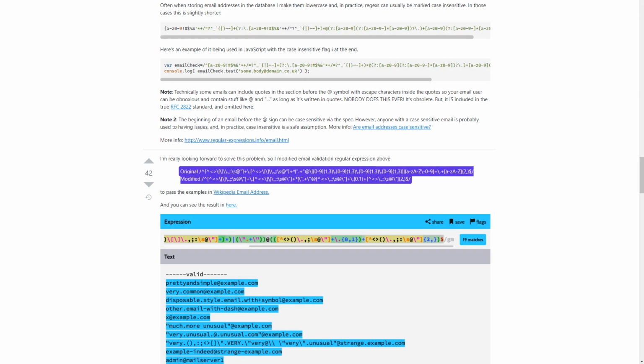http://www.regular-expressions.info/email.html. I'm really looking forward to solving this problem. So I modified the email validation regular expression above. Original: the regex with \s, @, +, dot, caret and dollar anchors, with character classes like a-z, 0-9, and repetition {0,91}, {1,3}, ending with dot plus a-z and a dollar sign.